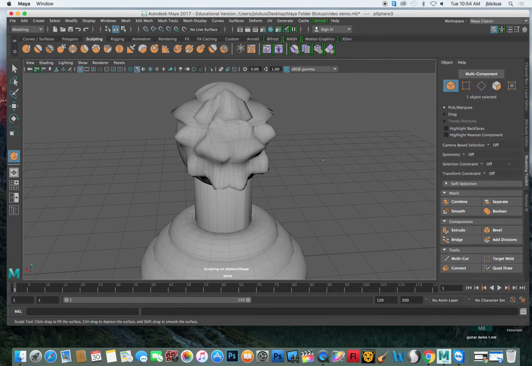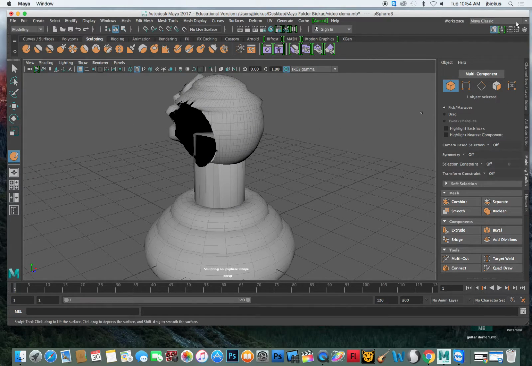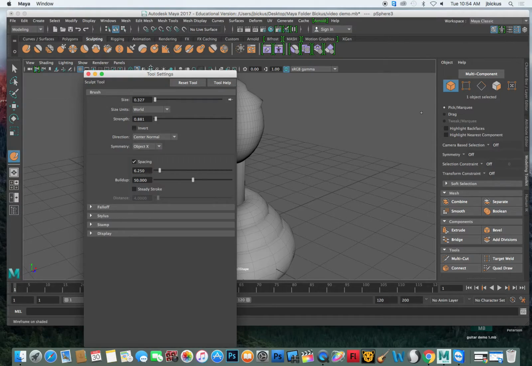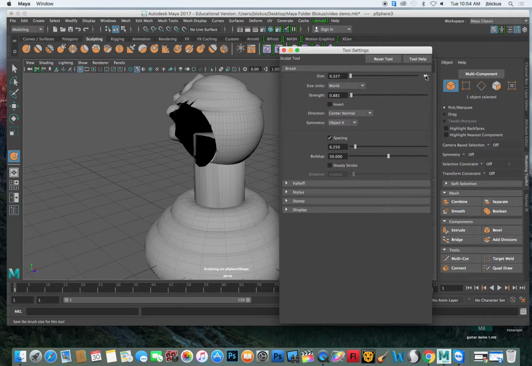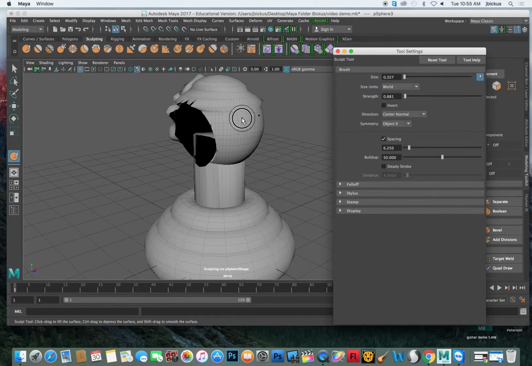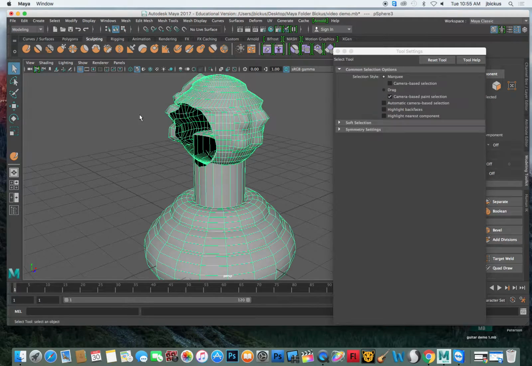To change that intensity, because that was a really intense brush, I'm going to go up here, and it opens up this menu with my tool settings. I like to pin this, so now it's just always open. So if I click out here, it's there, and I can move my strength down a little bit. That was a little bit too low. 441.